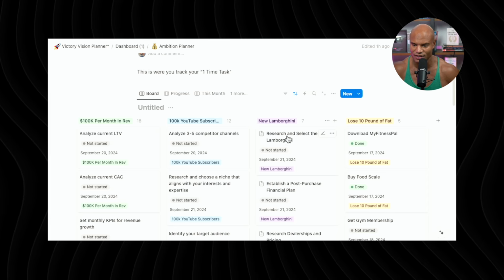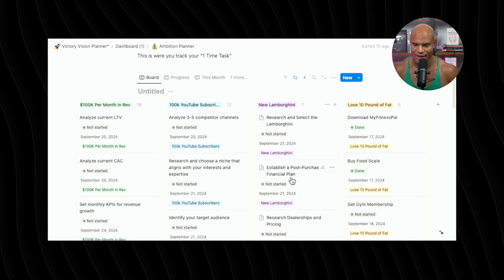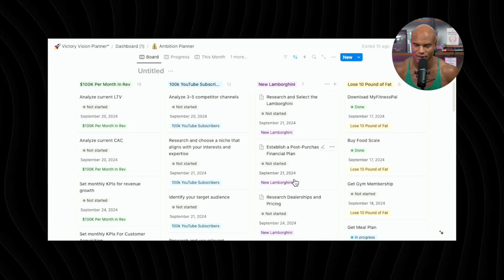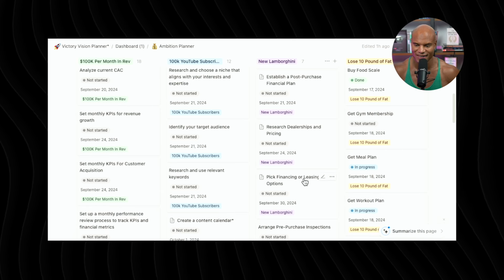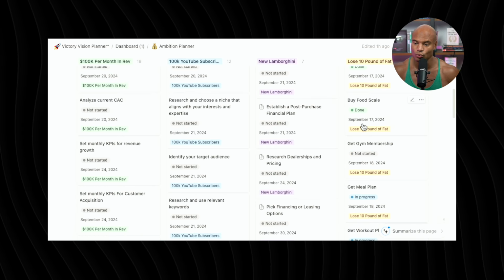Same thing with the Lamborghini. Research and select a model. Establish a post-purchase financial plan. Blah, blah, blah. Research dealership prices. Pick financing or leasing options. Or blah, blah, blah. Lose 10 pounds.